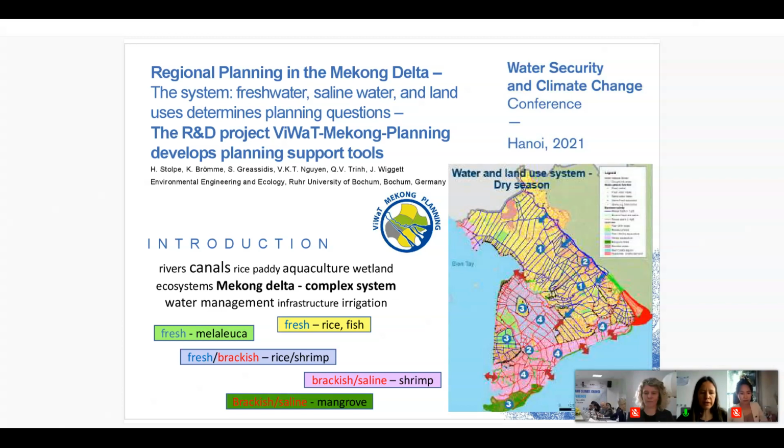So the project develops a GIS-based regional planning support system for identifying and prioritizing problems regarding water and land use, and for deriving suitable planning suggestions and measure concepts for specific areas in order to increase the sustainability of water and land use in the Mekong Delta. Our first step was to gain a full system understanding, as this is, in our opinion, inevitable to be able to make any useful recommendations for planning.